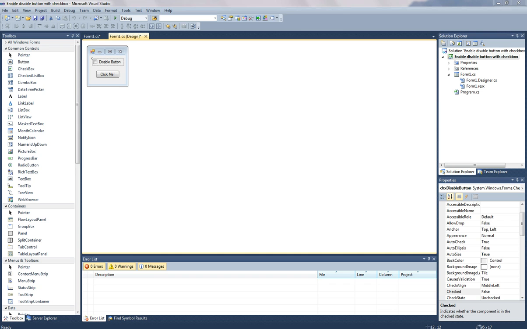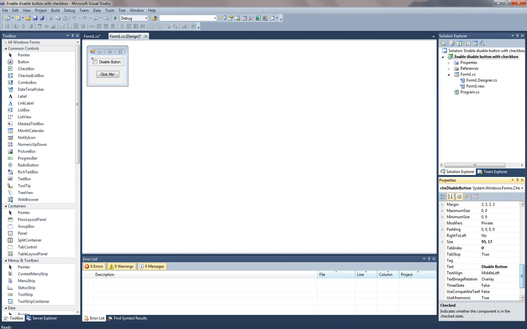So I created a form and I dragged a checkbox and a button onto it. On the checkbox, I set the properties. I just put the text, called it disable button, and the name is CH X disable button. Now for the button, I just have the text called click me. I set the enable property to false, so initially when it starts up, it will not be enabled. And I named the button BTN click me.